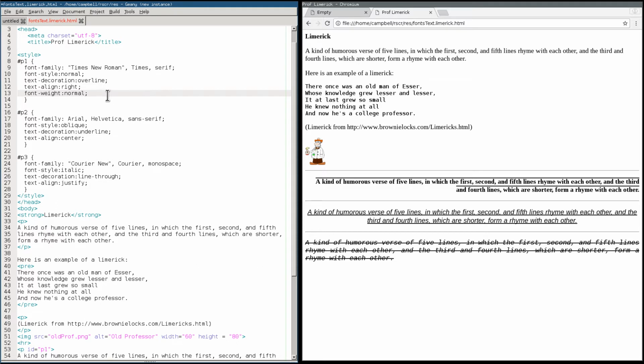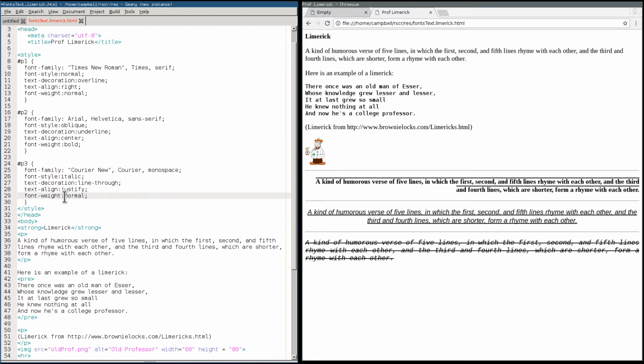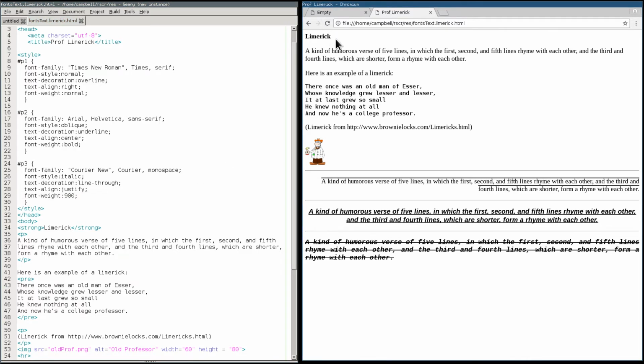So I'm just going to put this one as normal. I'm going to come down here. We'll make this bold. And we'll make this a 900, just as bold as it can possibly be. So if we do that, that's what we get. So that's font weight, basically dealing with normal or bold or degrees of boldness.